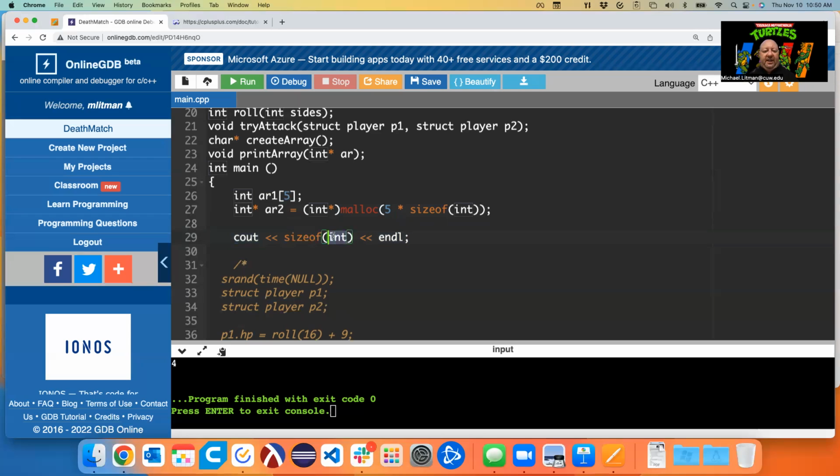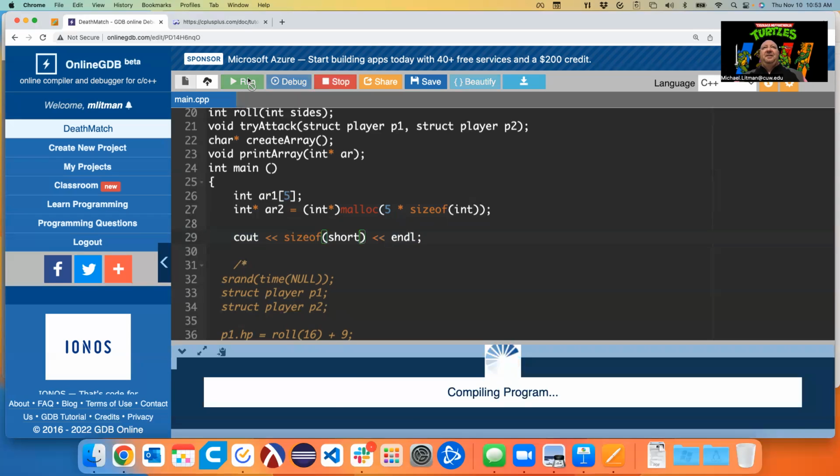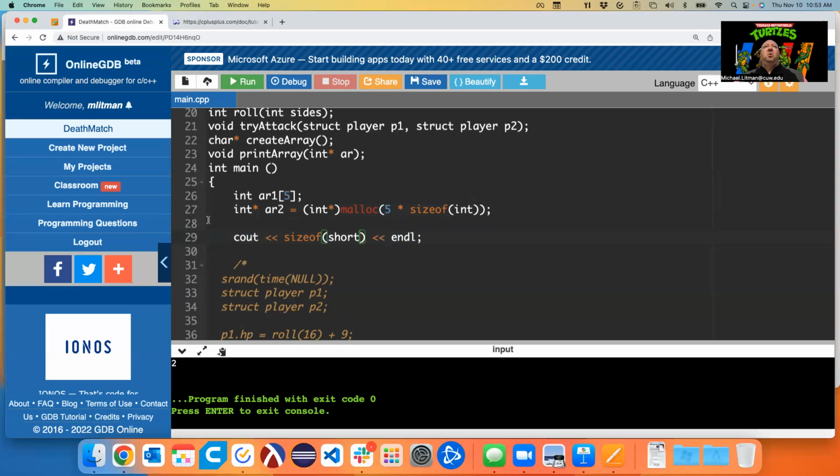If I say, what's the size of a char? It's going to give me a 1. Size of a short is going to give me a 2. 16 bits instead of 32 bits. So on and so forth. All right, makes sense? That's what sizeof does.